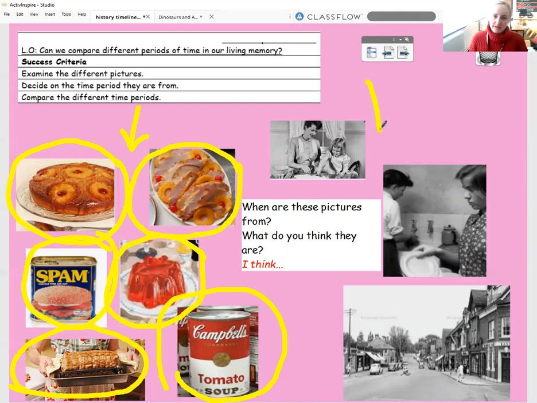And then on the other side of my screen here, I've got some pictures, but these pictures aren't in colour. They're in black and white. So if they're in black and white, what does that mean? Well, it means they were taken before our time, okay? So before when we were younger, so your grandparents' age.